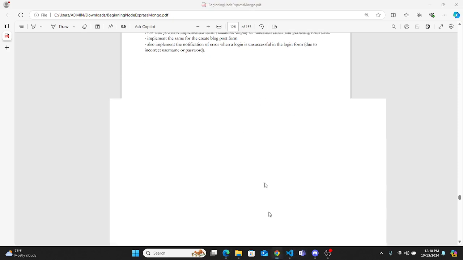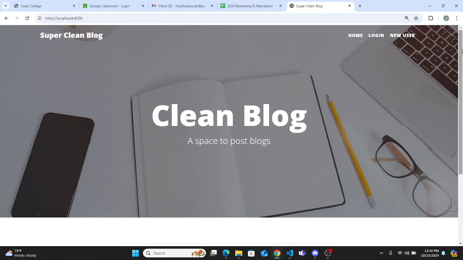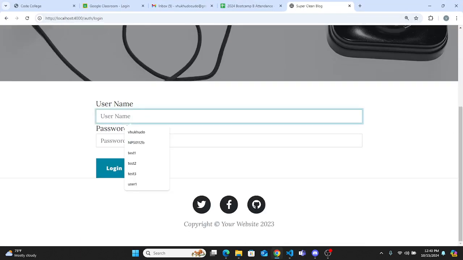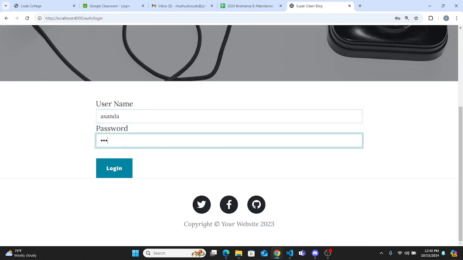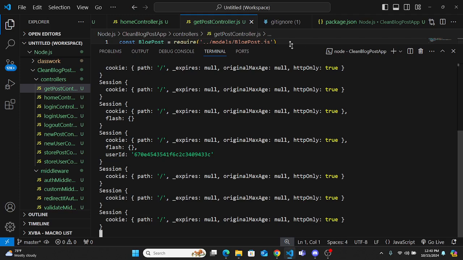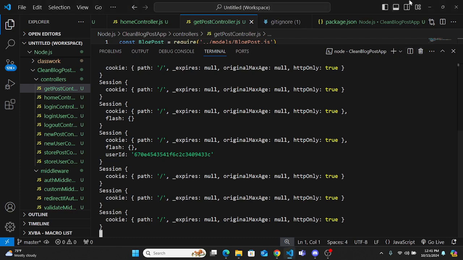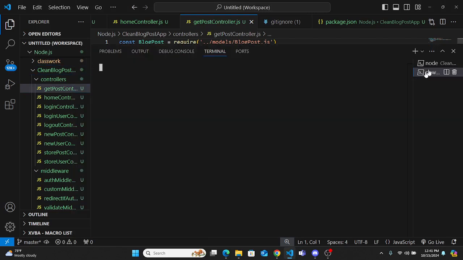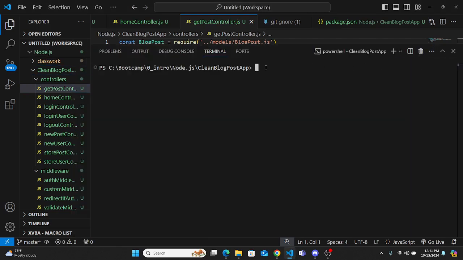So we're just going to have to test it. For example, if I put wrong information and say maybe Asanda, we must get those messages. It's going to give me an error. Let me refresh. Let me first run my terminal again.